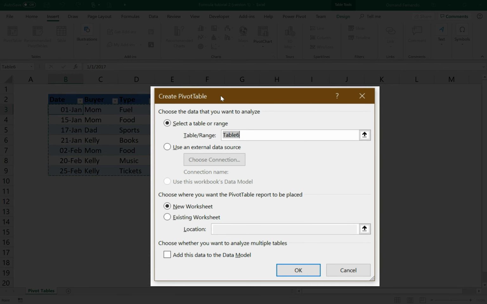So under the create pivot table window, first of all choose the data that you want to analyze. That is the first step. We have to select the data, select a table or range, right? And also use an external data source. That means we can connect to an external data source such as an Access database or a different type of database, SQL, right? But here we are talking about the first one. Select a table or range.